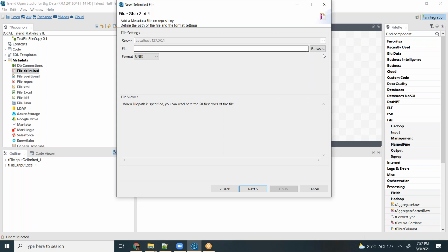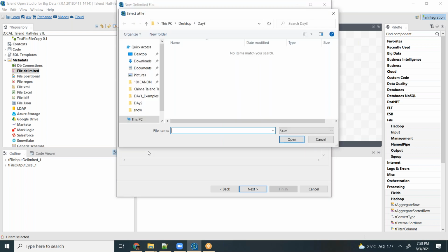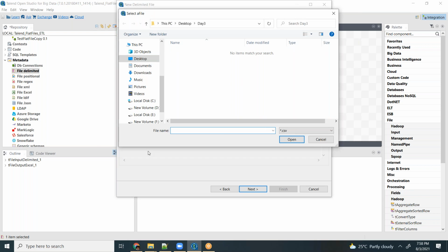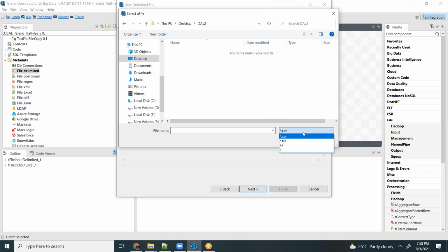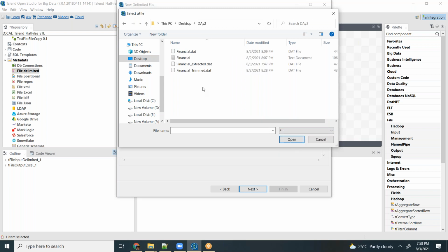So what we need to have is a file in place. The file format is Windows if you're using it on Windows, Unix if you're using Unix, or Mac if it's a Mac. So on Windows, you have to select the file that you want to use as a template, a one-time template where you can define the structure for it. So from day 2, we don't need a CSV, so the extracted file.